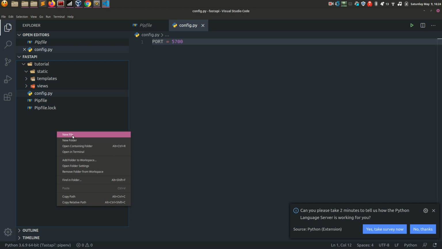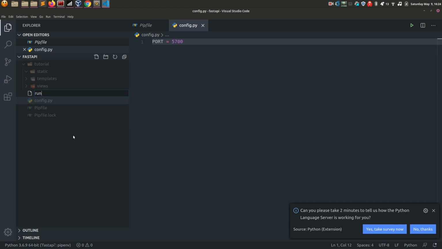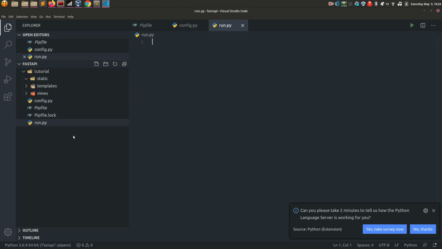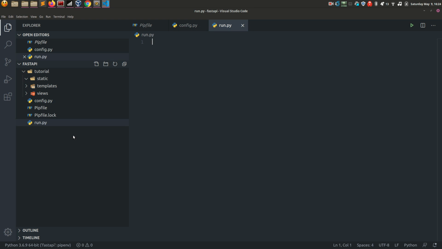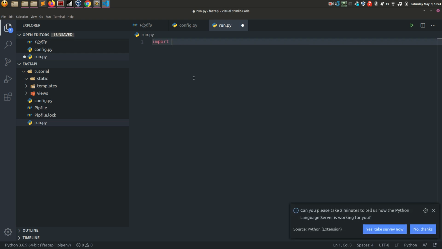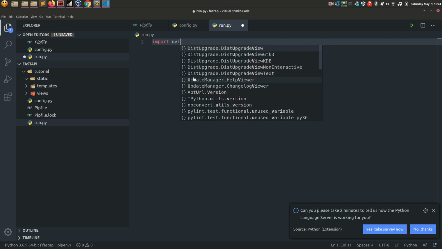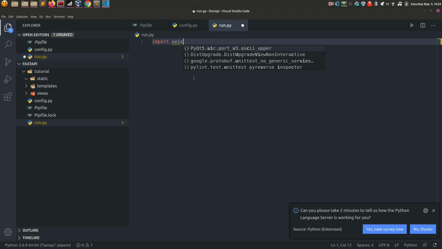And I'm going to create a new file called run. run.py is basically the starter file from where everything starts off when you start the web server. So from here, I basically want to import Uvicorn. Uvicorn is our web server. I can't even pronounce anything today.